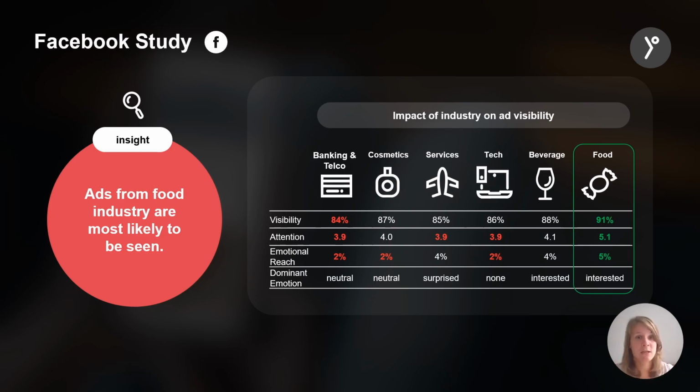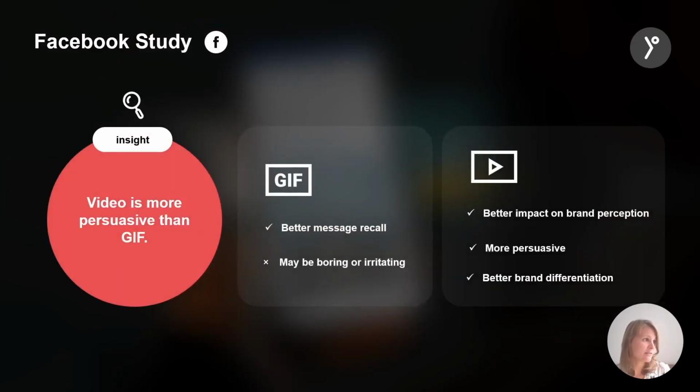Emotional reach. Is there any emotional reaction during the video? And what's the dominant emotion? And you can see that food is performing best here on these KPIs, and that for industries like banking and telco or services, it is harder to stand out, and it's also harder to keep that attention and evoke any emotional connection. And then last but not least, another insight coming from a Facebook study about videos versus GIFs.